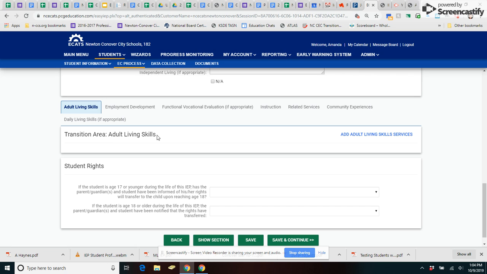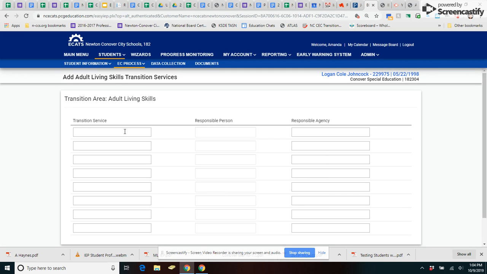So the first one, adult living skills, you're going to click to add. What is the transition service for adult living that you're going to provide? So here it may be communicate personal info. And you're asking, well, why am I just putting info rather than spelling out? This box only lets you have so many characters because they're wanting you to be very brief and to the point.